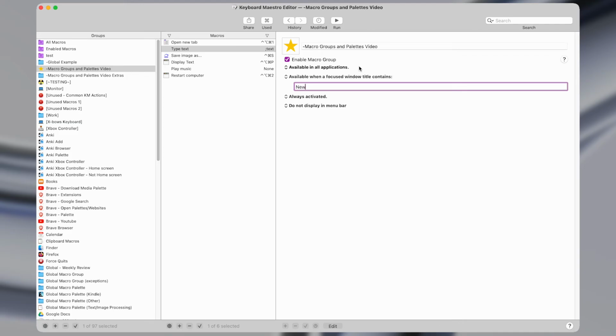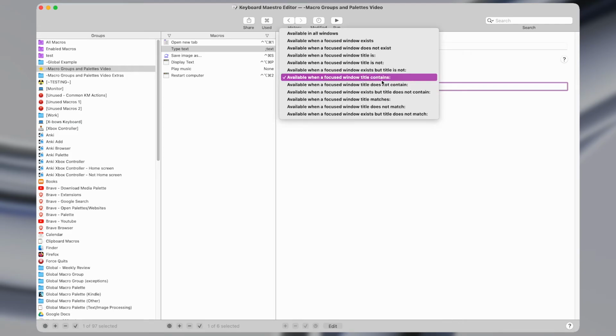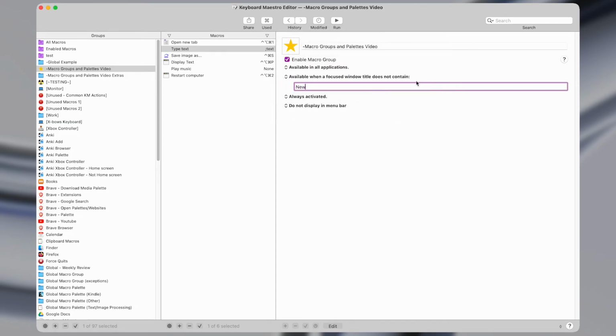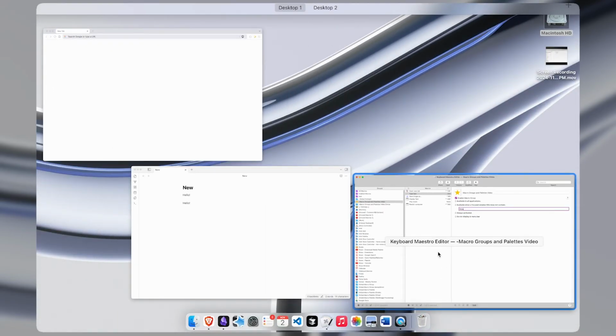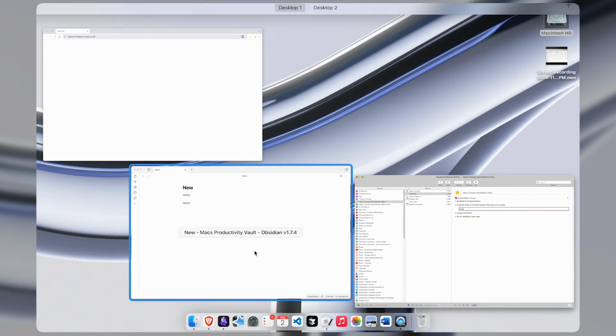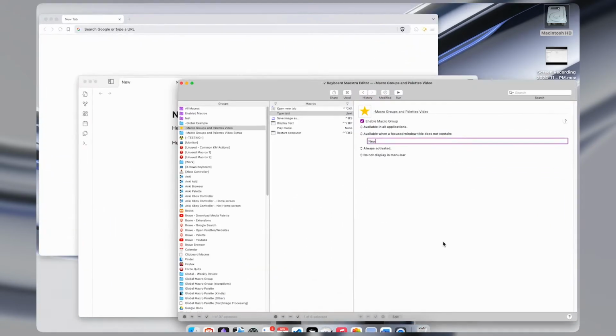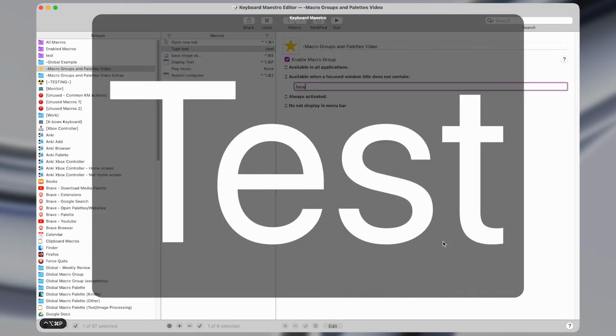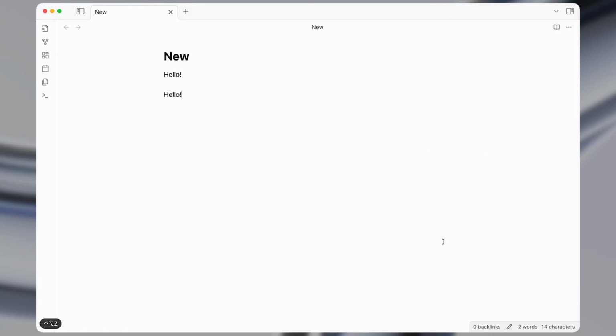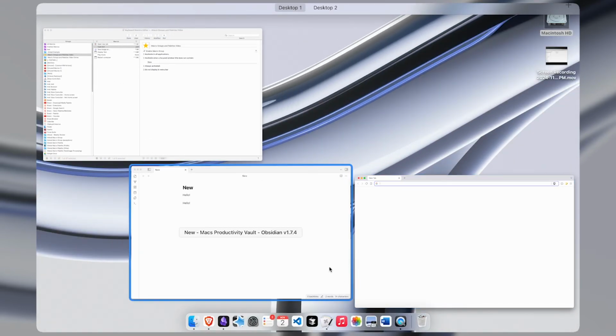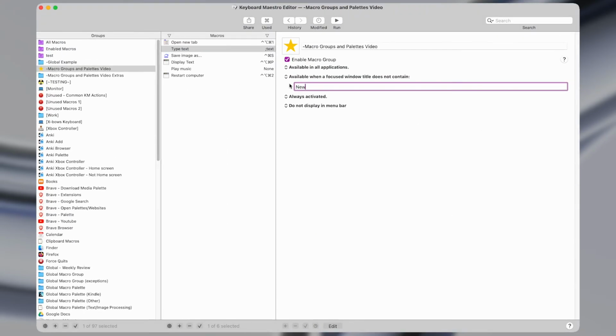So again, there are two more conditions that use contains. One is does not contain, which is just the exact opposite of the contains condition. So if the word new is not in the title anywhere, then the macros in this group will work. So it would work in Keyboard Maestro, but it would not work in Obsidian or the New Tab window, because they both contain the word new.